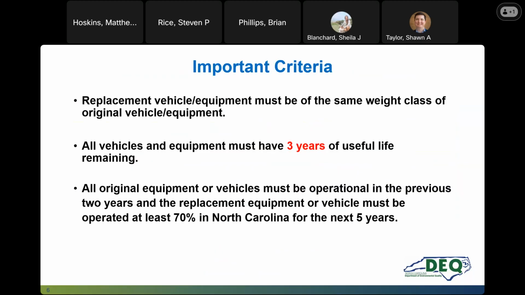There are some important criteria when you're looking at your fleet and looking at what kinds of vehicles would be eligible for replacement. One, we replace like for like. So the vehicle or equipment that you would like to replace should be the same weight class as the new equipment that you buy. We do accept lower class to replace heavier class, but you can't replace with a larger piece of equipment than what you're scrapping.